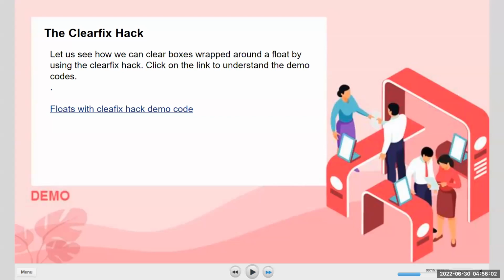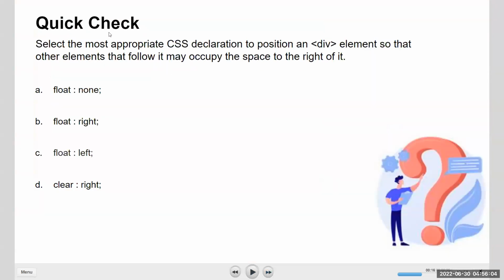Next thing. Okay, now there is a quick question. Select the most appropriate CSS declaration to position a div element so that the other element that follows it may occupy the space to the right of it. Answer, guys? Left. Float left. Yeah, so it will be float left.